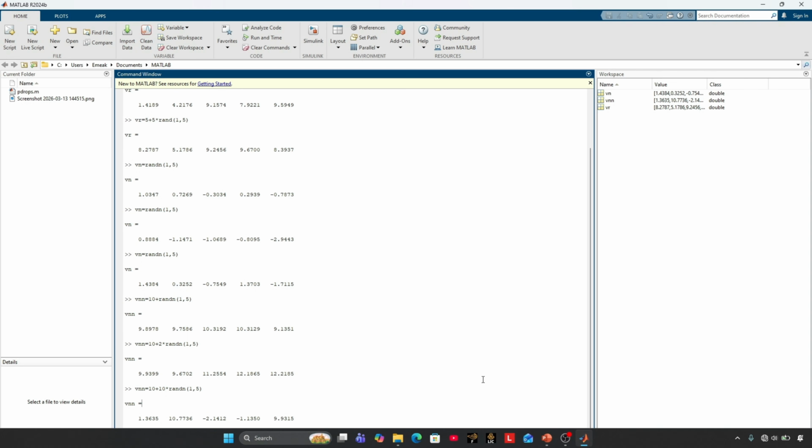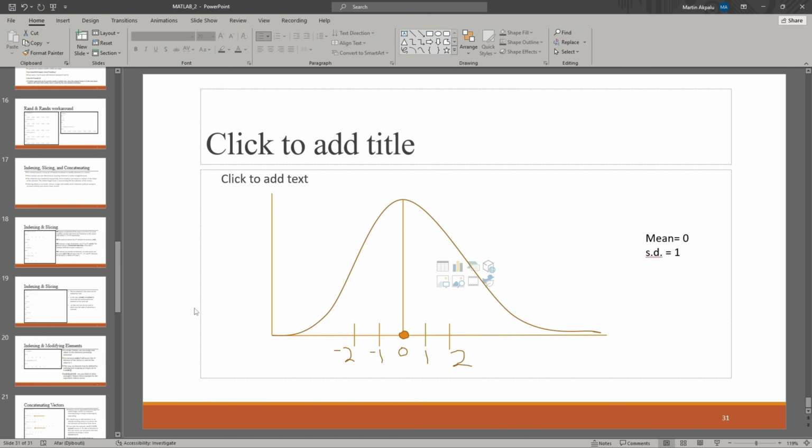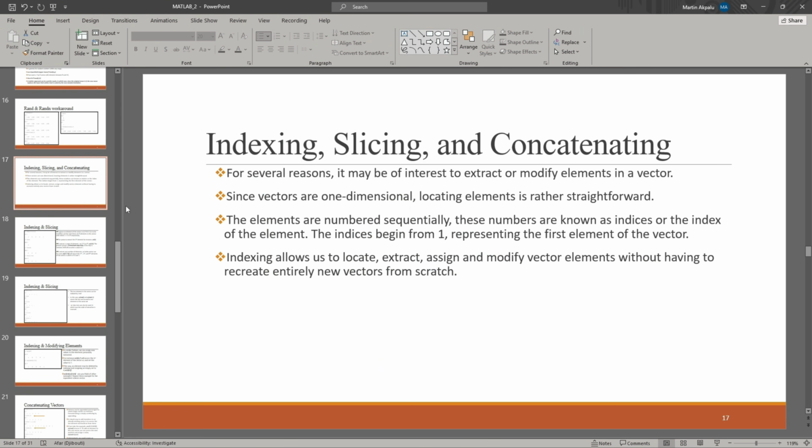Now that really is it for vector creation. After creating a vector, we may want to do other things. We may want to extract some of the elements, maybe create subsets of that. We may want to change some of the elements in there as well, updating some values based on newer information and so on. We may even want to increase the dimension of the vector, if we have additional data that we want to include under that variable. So that brings us to indexing, slicing, and concatenating.